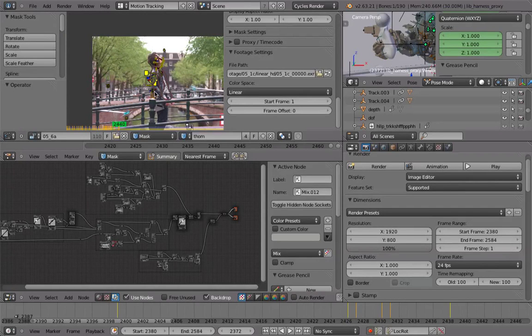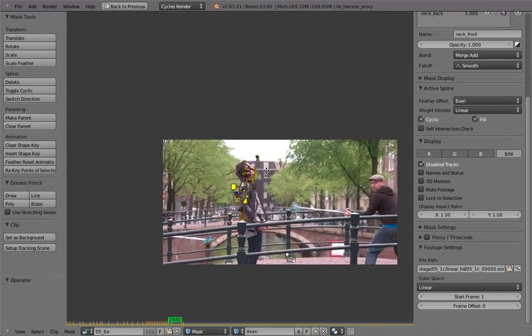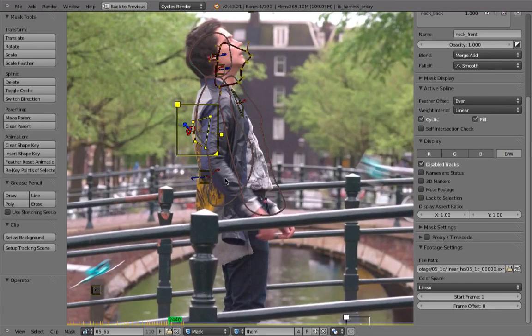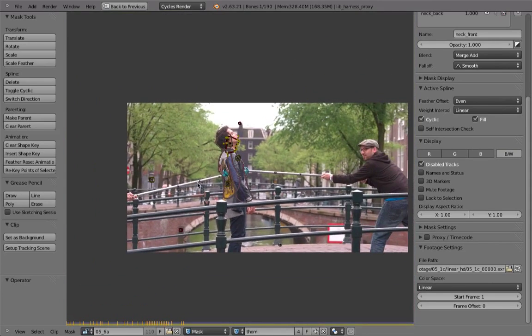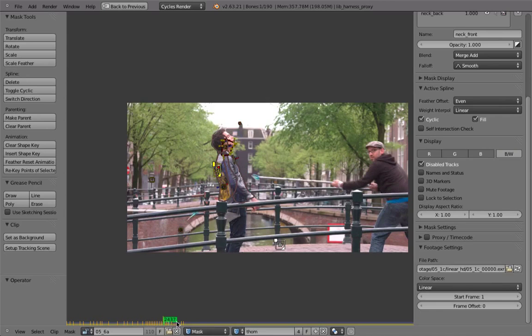So here's a little overview over 5.6a. That is the one shot that I've showed you the clean plate creation with. So this is the one where Tom is being held by the robot, and on the bridge while shooting we have been simulating that with broomsticks. So we've been holding them and then releasing them to make the actor react to that.